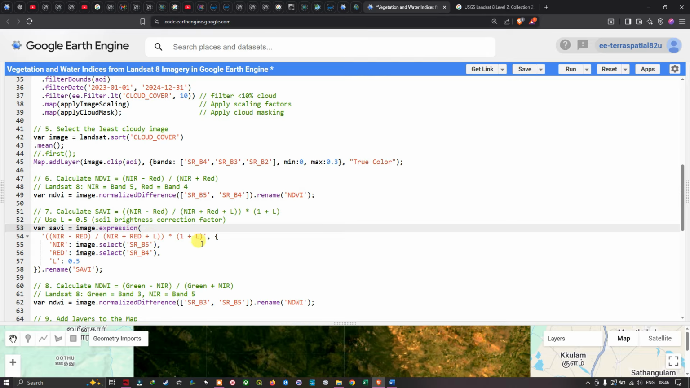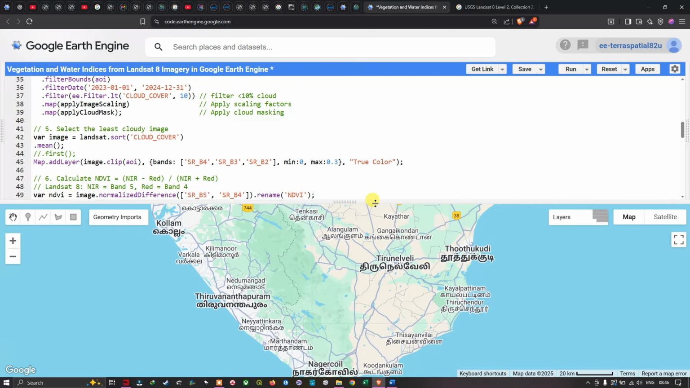And here the NIR is the band we select with image dot select SRB5, and the red band is image dot select SRB4, and lastly we apply the correction factor L, which represents the correction factor of 0.5. And we're going to rename it with dot rename SAVI, that is soil adjusted vegetation index. So let us run this code and visualize the result here. So we're going to zoom in here.